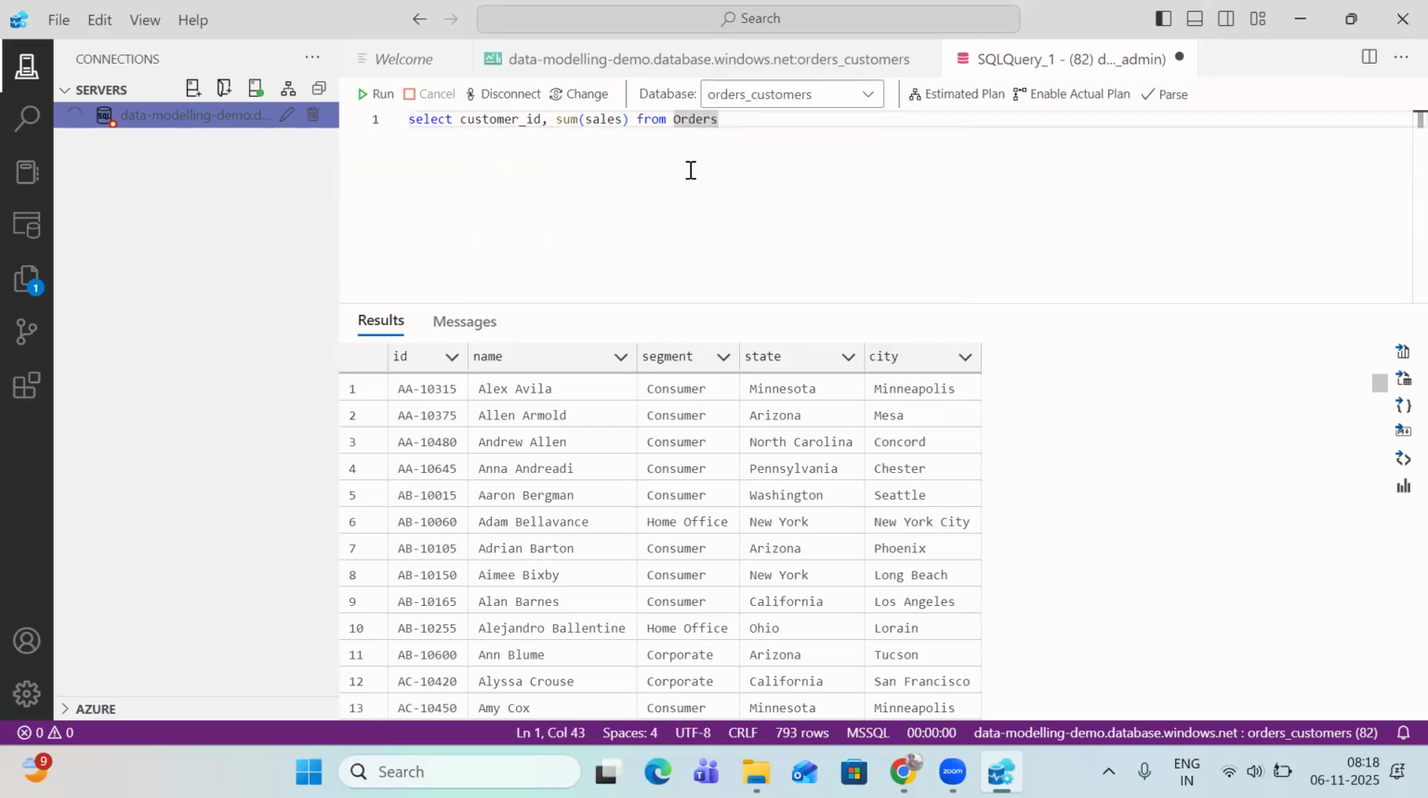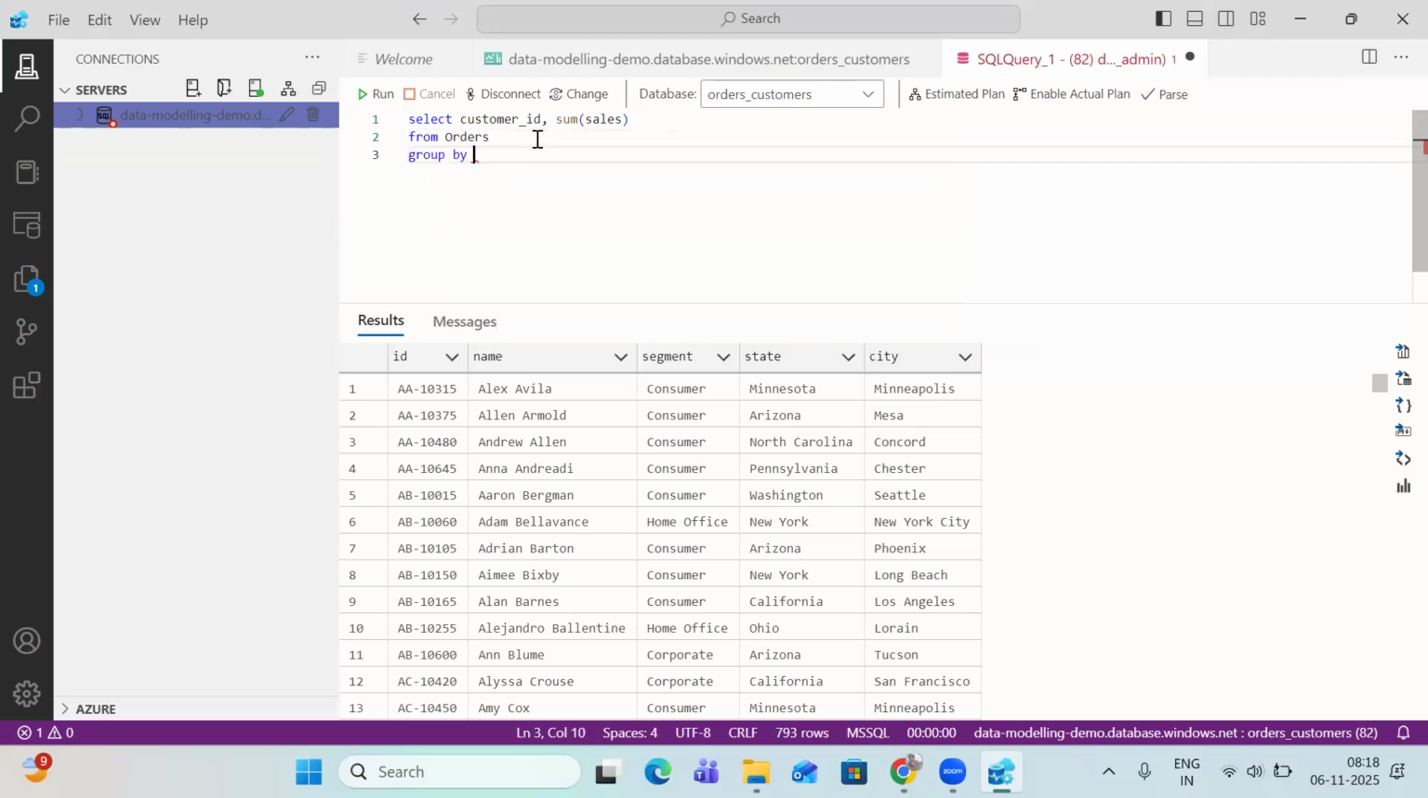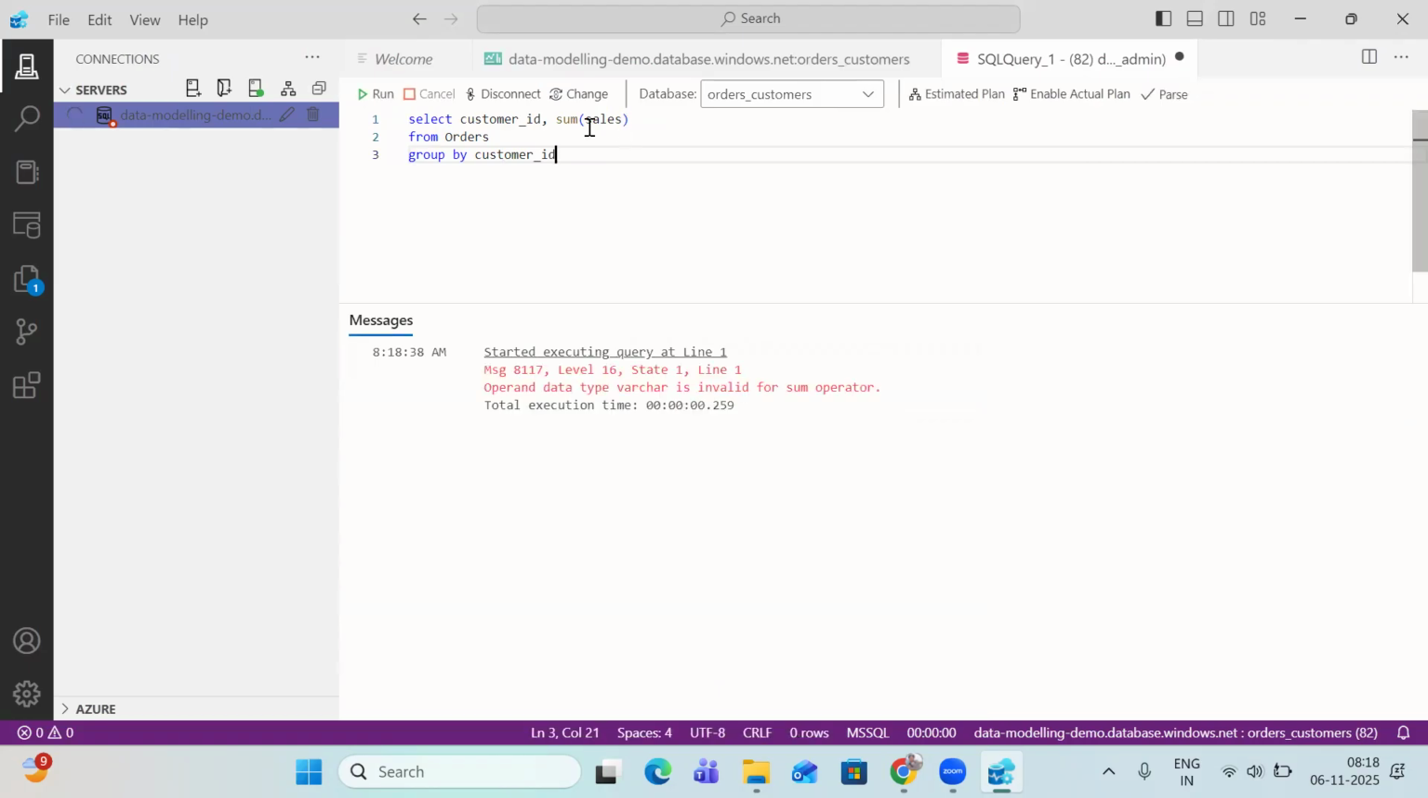Since I've used sum, as we have been doing earlier, I will be using a group by. So let me structure it a bit: select customer ID, sum of sales from orders and group by customer ID. Now if I go ahead and execute, the sales is basically not summing properly.